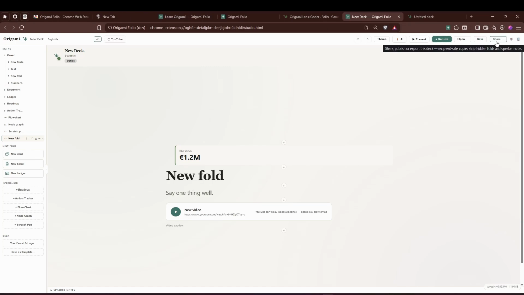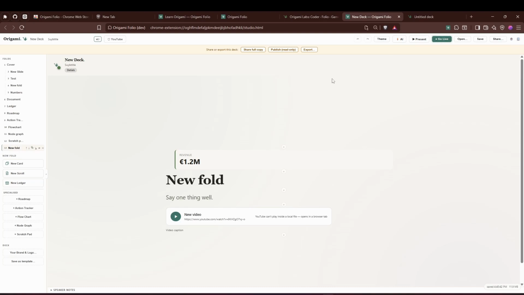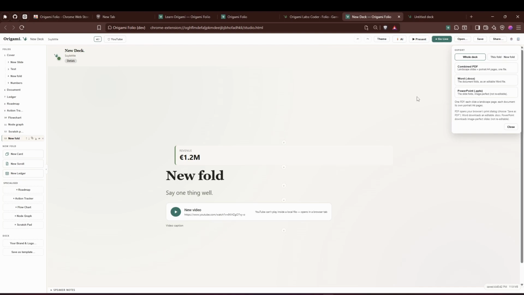Lastly, sharing. If you click the share button, you will be presented with 3 options. You can share a full copy with all data as is expected so that somebody can open it up in their own Origami editor. You can publish a read-only version that strips out the editing features, or you can export. Export will allow you to export the entire Origami document as a PDF, export just the scrolls as a Word, or as a PowerPoint. You can export the whole deck or just the selected fold as you require it.